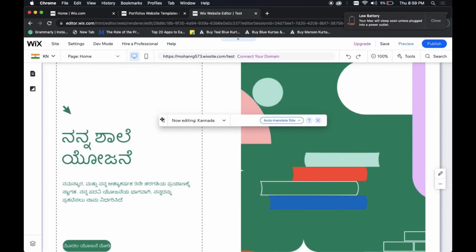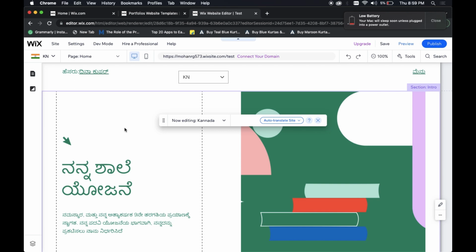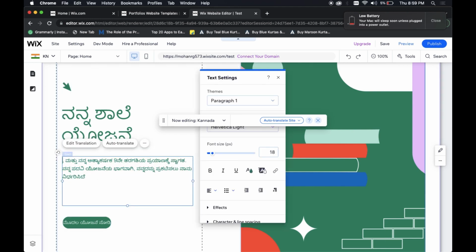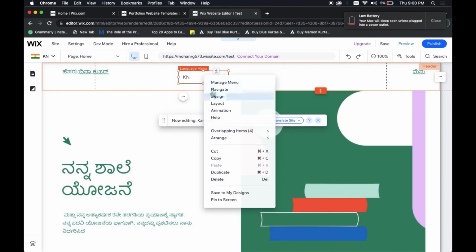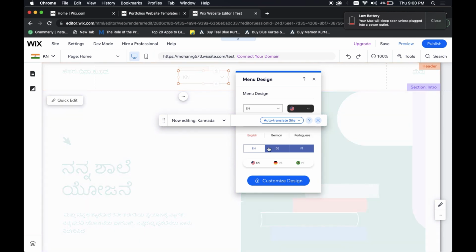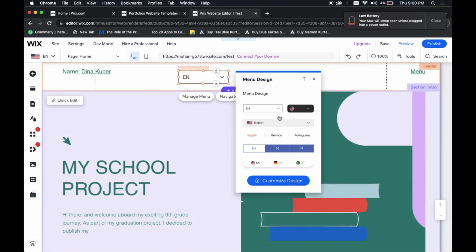As you can see, my website is already translated. Let's suppose I want to edit or remove certain text, I'll have to go to the editing section and just remove the text or add additional text. You can also change the design of the drop down to match your website, and this drop down is also available in the mobile version.